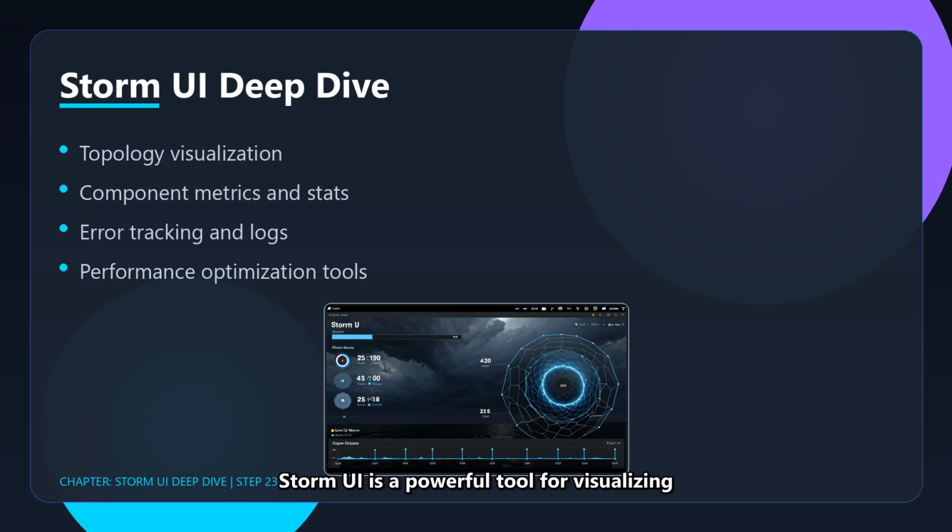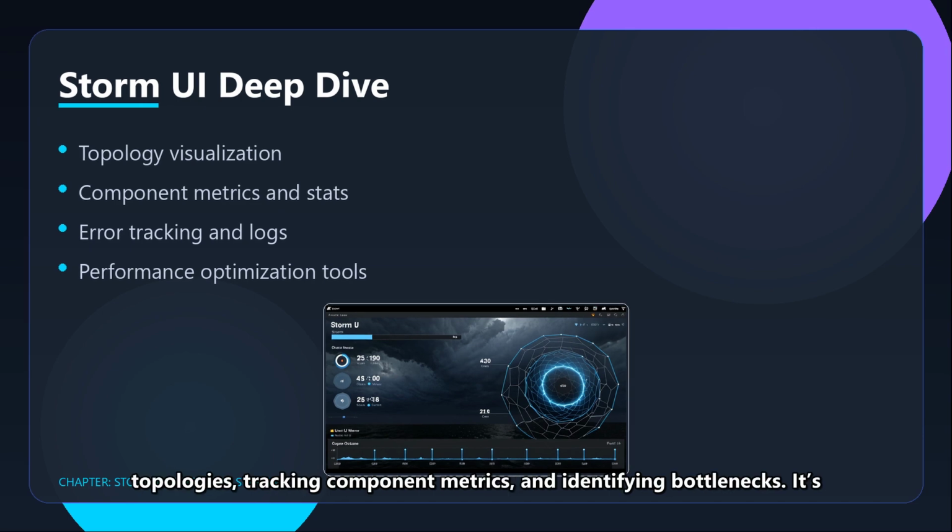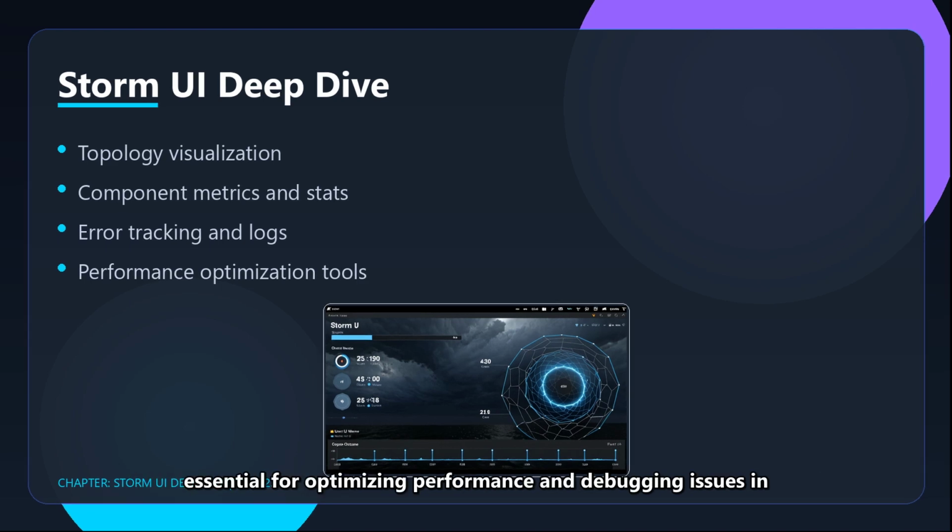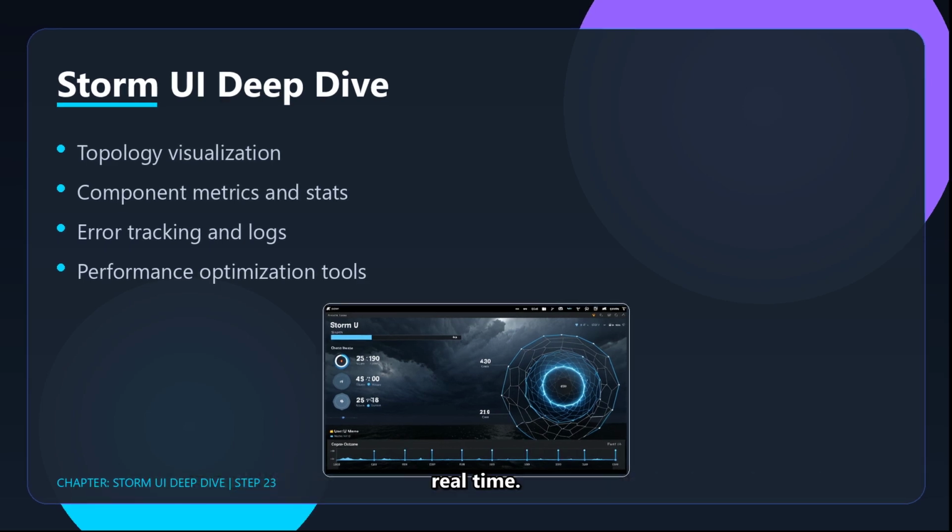Storm UI is a powerful tool for visualizing topologies, tracking component metrics, and identifying bottlenecks. It's essential for optimizing performance and debugging issues in real time.